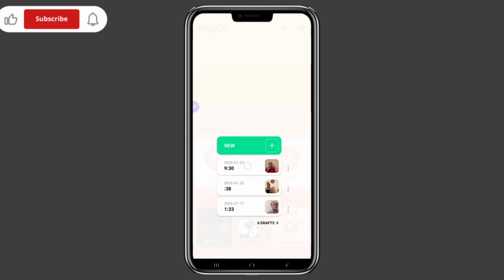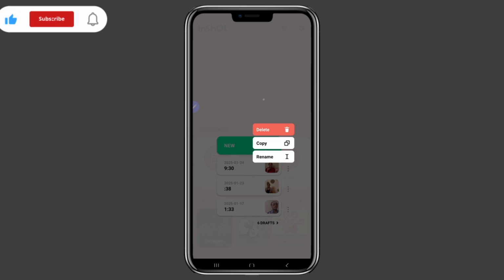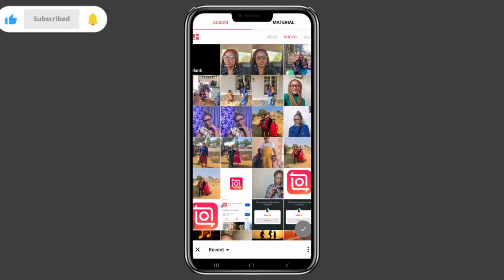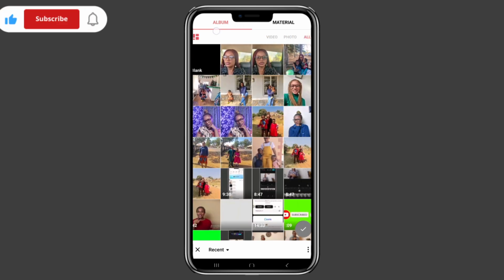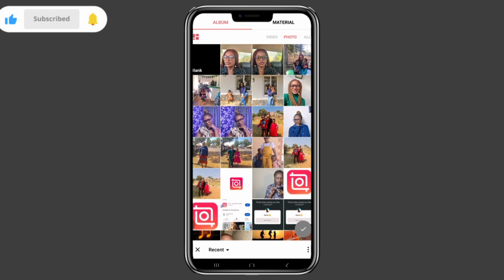These are the projects that I've worked on using InShot. So as time goes on, as you keep editing videos, your projects are going to be here and you can always tap on these three dots and delete them. I'll click on New. Here we have videos, photos, and all. All is both videos and photos. And what we want to work on is photos. So I'll click on photos and select the photos that we're going to use for this.